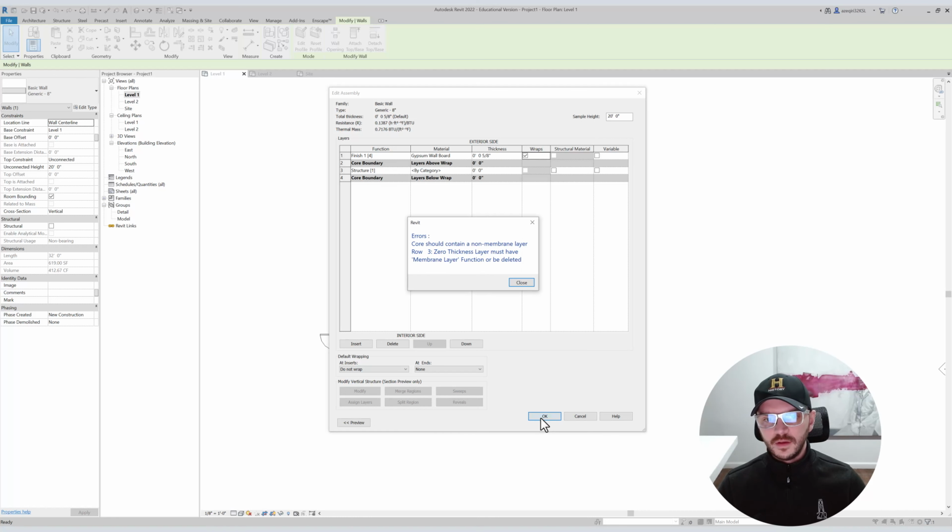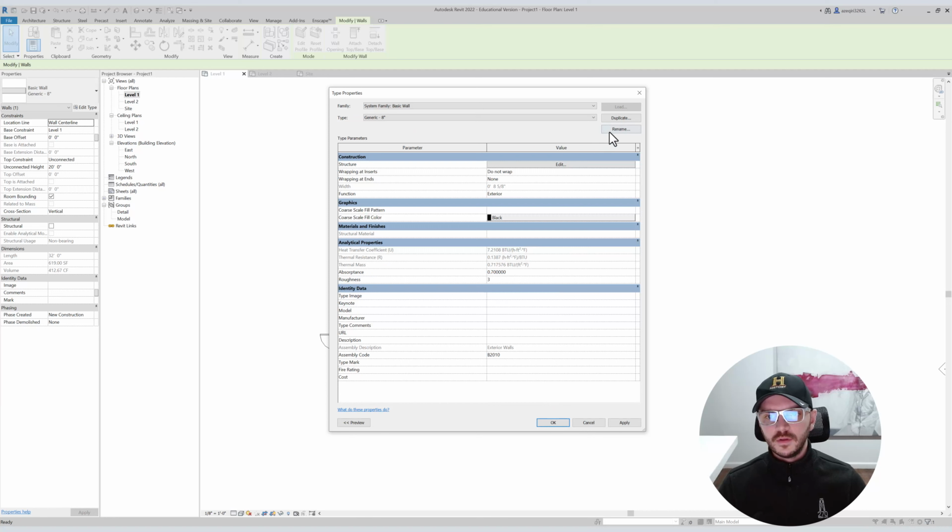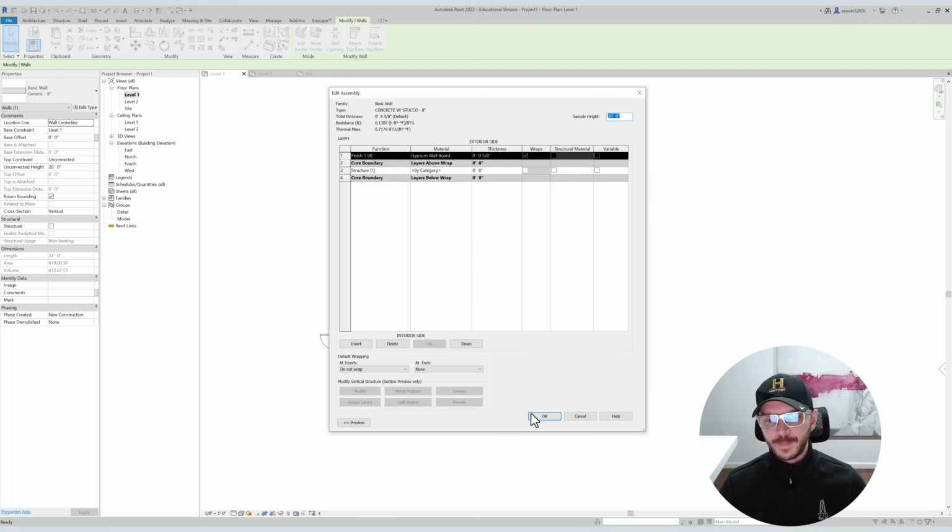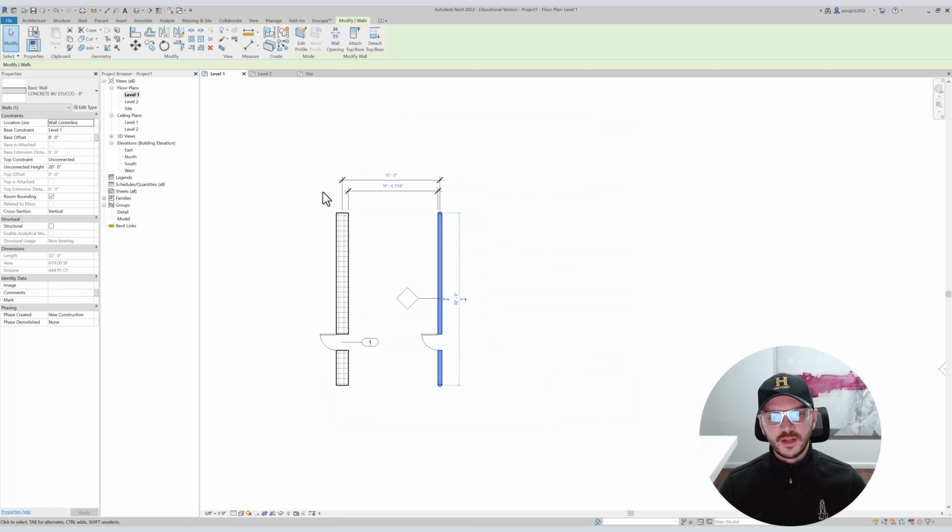All right. And then, okay. I forgot to hit duplicate first. So first you should duplicate and then make, let's say, concrete with stucco. And then it's going to be, we can just say 8-inch because we want to call out the concrete that we're using, not the overall width, which is going to be that 5/8. So let's hit OK. Let's hit OK. So now we just created that one.